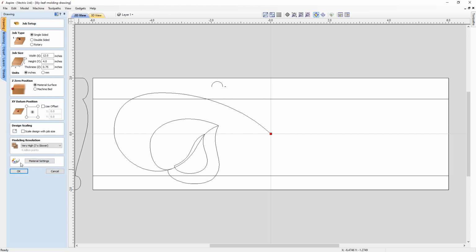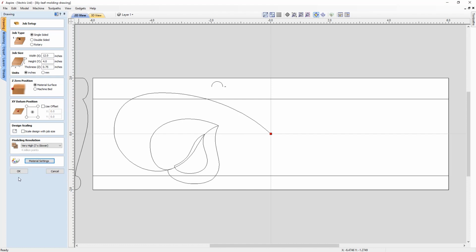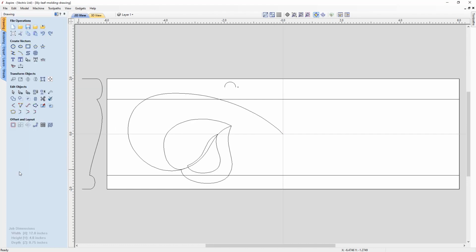And we're also going to make sure that we check our material settings so that what we do create will look close to what we expect it's going to be in the material that we may use to cut this in. So we're going to click there, and right now it's set to Canadian Maple, which I think is perfect. But if I wanted to change that, I could go ahead and click that drop down and choose whatever I wanted out of this list. But we're going to leave it at Canadian Maple for now. And then we'll just off click that and we'll click OK.